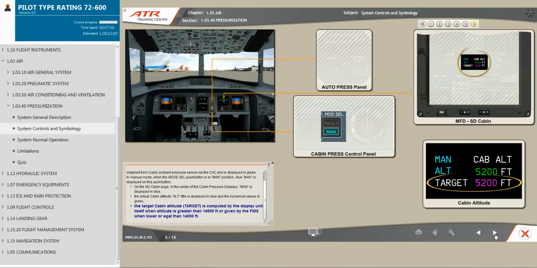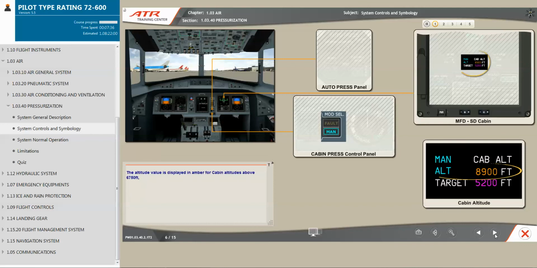The target cabin altitude, target, is computed by the display unit itself when altitude is greater than 14,000 feet, or given by the FMS when lower or equal to 14,000 feet. The altitude value is displayed in amber for cabin altitudes above 6,750 feet.